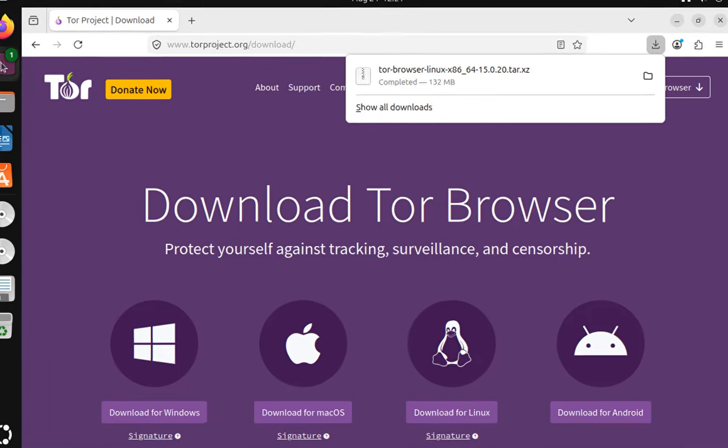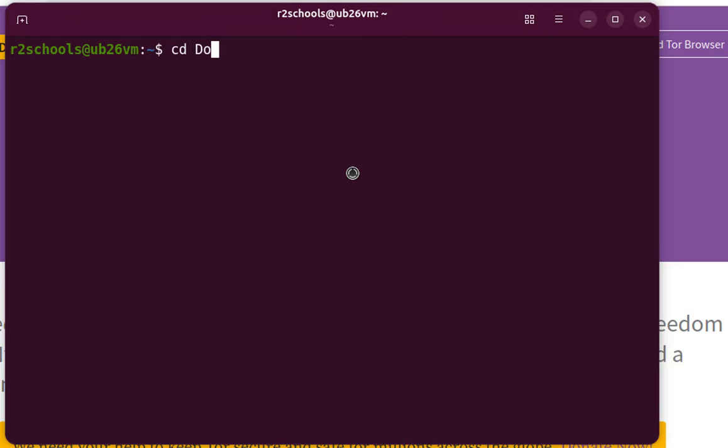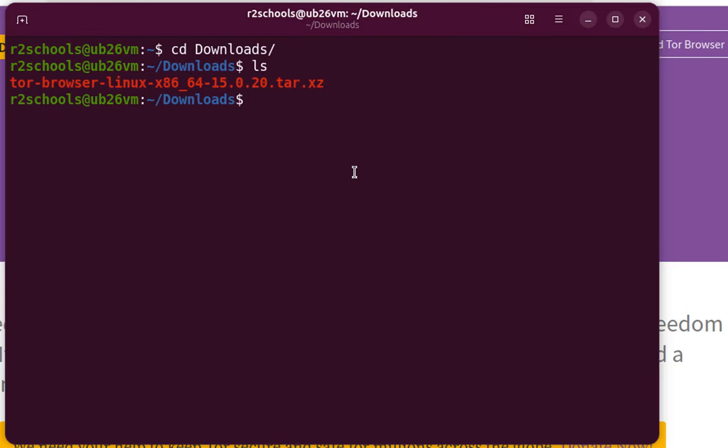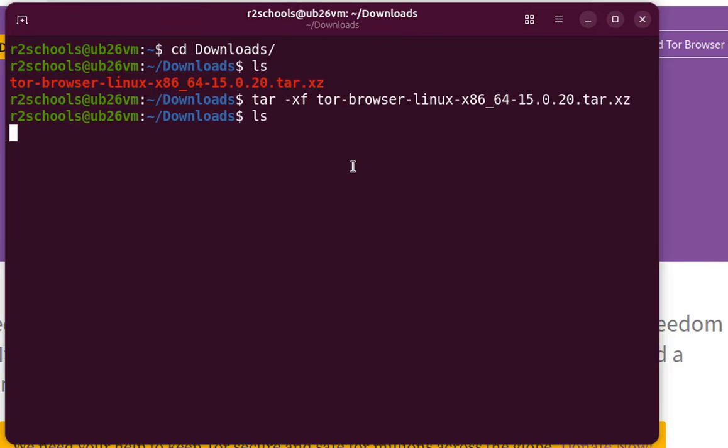Download completed. Now open terminal. Go to downloads, cd Downloads, ls. Now unzip this file, tar -xf. Then press the tab from your keyboard to autofill entire file name. Hit enter. Extraction completed. ls.